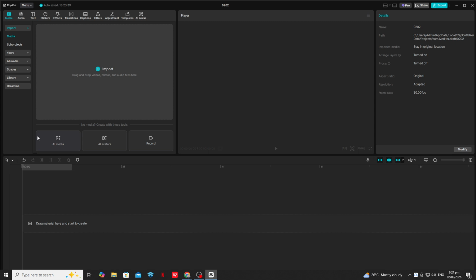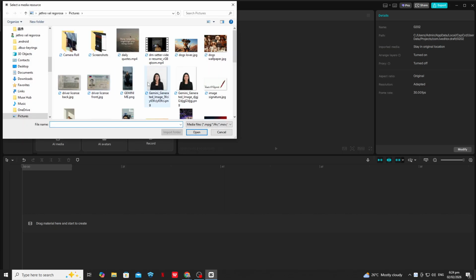First, open CapCut on your device and start a new project. Or open an existing one where you've already added your photos. If you're starting fresh, tap to create a new project, and then select all the images you want to use from your gallery. Don't worry yet about how long they appear. Just get them all onto the timeline.